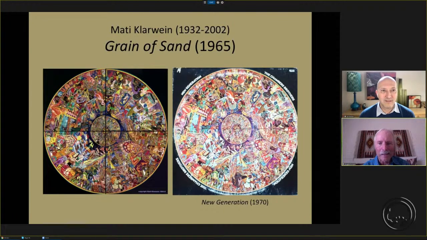So Mati Klarwein had to do a couple of adjustments here in the artwork. I'm not sure what the process was. They didn't have Photoshop at this time, that's for sure. So they just had to paint it in or paste it in. But this is by far the most complex piece of album cover artwork that you'll find in the Golden Age.